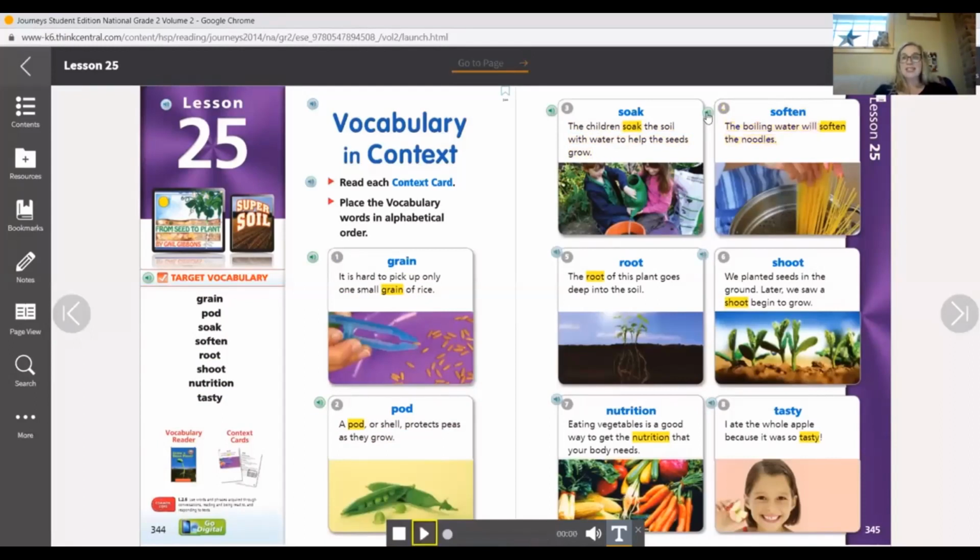Four, soften. The boiling water will soften the noodles. Let's use our soft voice to say the word soften 3 times. Soften, soften, soften.